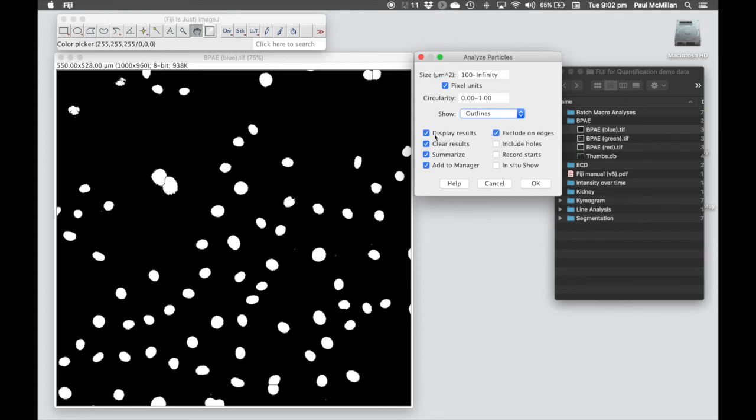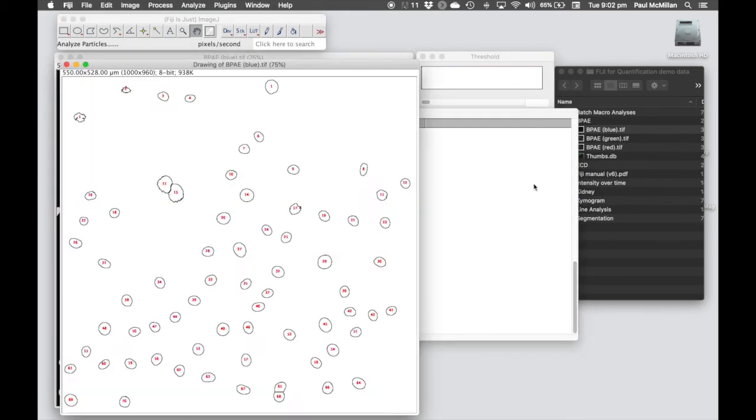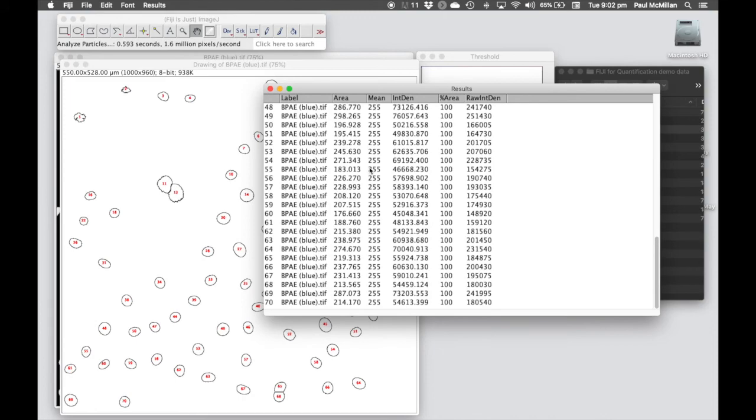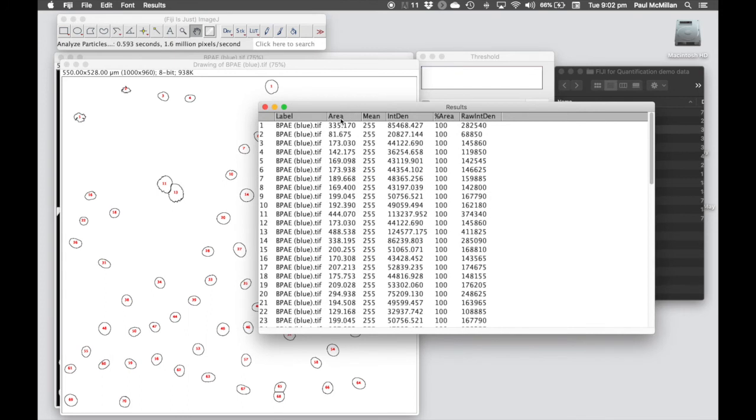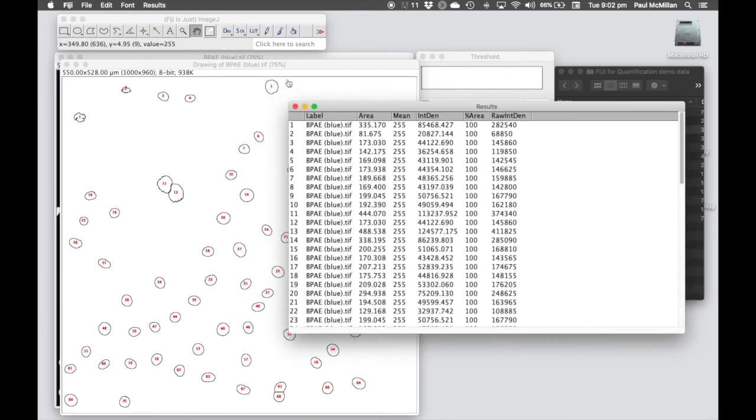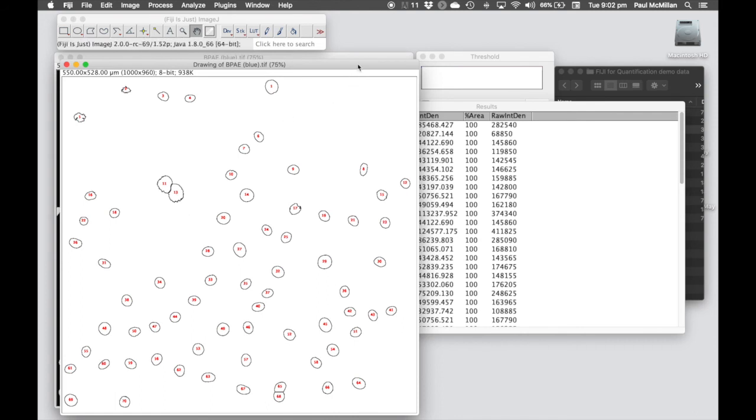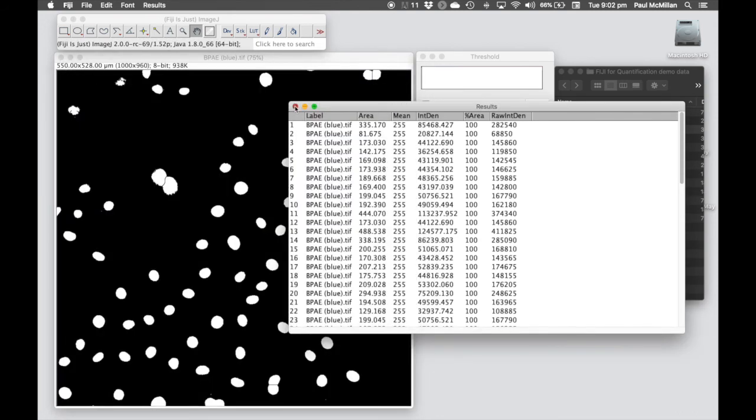Let's have a look. We are going to display results and have everything else off. So display results, exclude on edges. Once we click OK, that gives us a readout that we have 70 individual objects, and it also gives the set measurements that we have already, so area, mean, integrated density, percentage area, raw integrated density. So it's individual readouts for each of those objects, and we've got the outlines with each of those objects numbered.